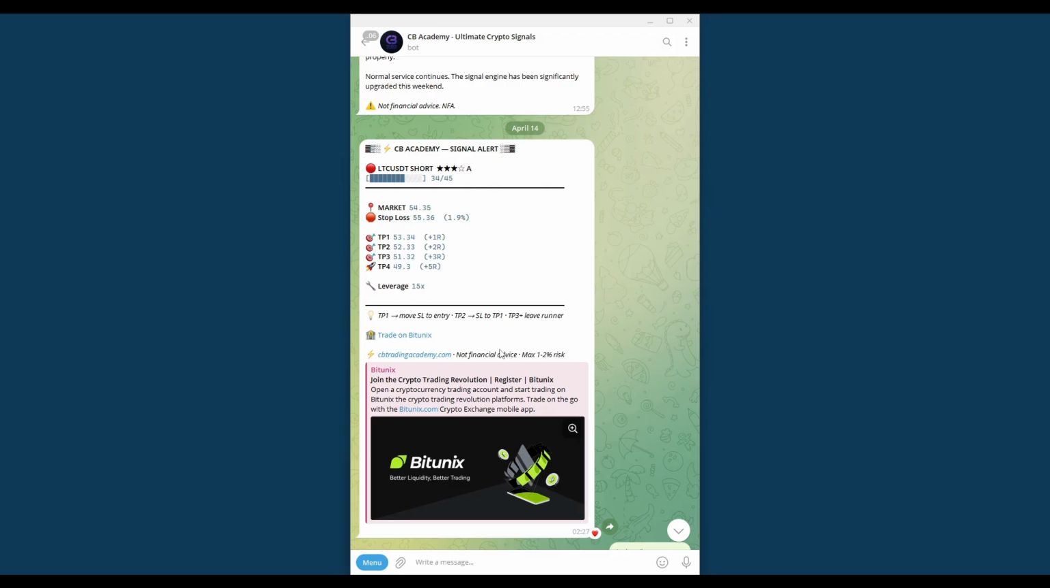Then it says below here, the TP management. So once you get to TP1, you move your stop loss to entry. Once we get to TP2, you move your stop loss to TP1. Once you get to TP3, you take out majority and leave a runner for possible TP4. TPs are always based on R, so TP1 is always 1R, TP2 is 2R, TP3 is 3R, and TP4, the runner, is always closing at 5R.